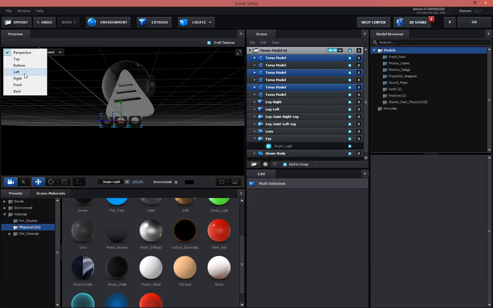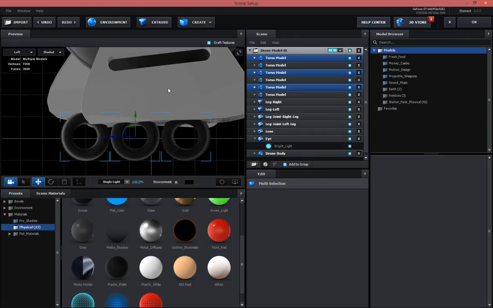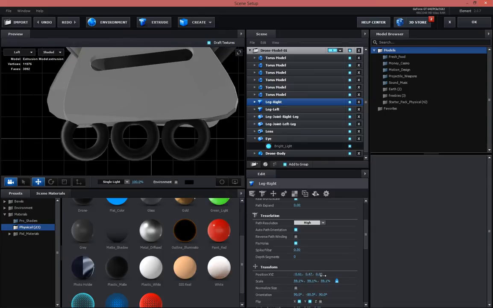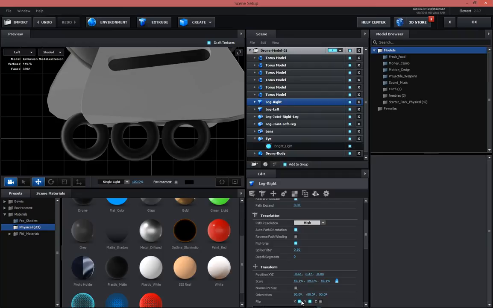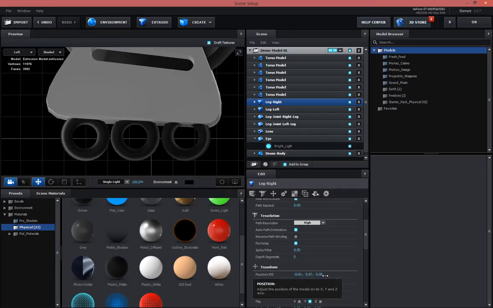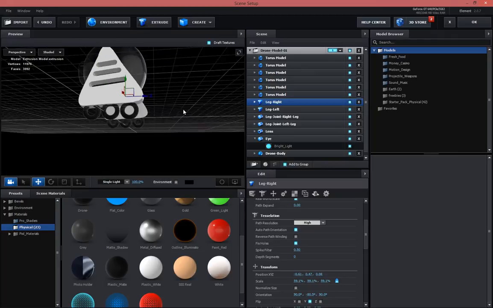So let's change this over to left view. And those are definitely lined up, so that's not what's off. It's the leg here. Alright, that's better. There we go. Now we got that lined up. I mean, within like a pixel or two, so that's totally fine.